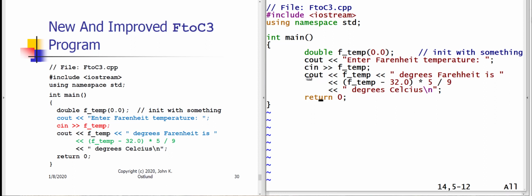And then finally we'll use cout here to display the temperature degrees Fahrenheit is, and then the corresponding Celsius temperature, followed by the string degrees Celsius. Main will return a 0. When that happens, this ftemp variable is removed from the stack, and this value of 0 indicating success is passed back to the system. Let me compile and run this thing now.